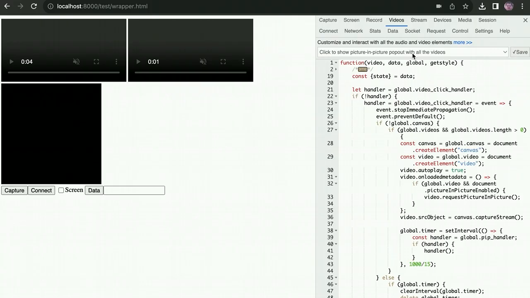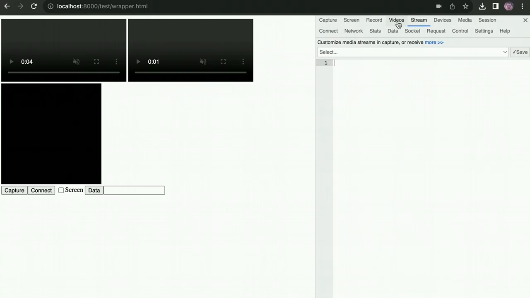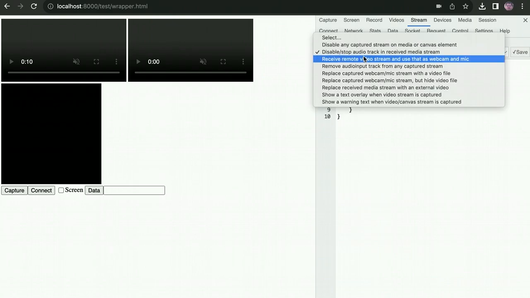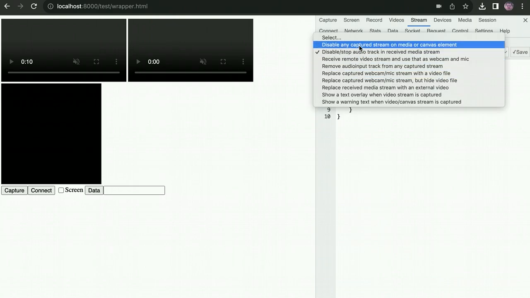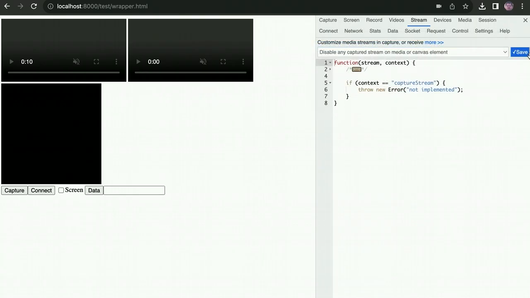Okay, now let's go to the next tab, which is streams. I'm going to remove the installed function here. The stream functions allow you to customize any stream, described in the research paper as well as in the help. But let me try one: disable any captured stream on media or canvas element. Pretty straightforward.